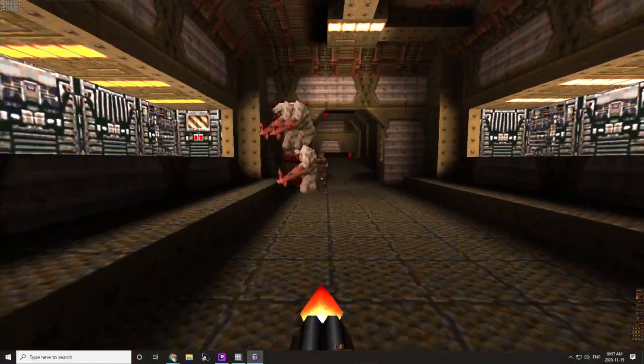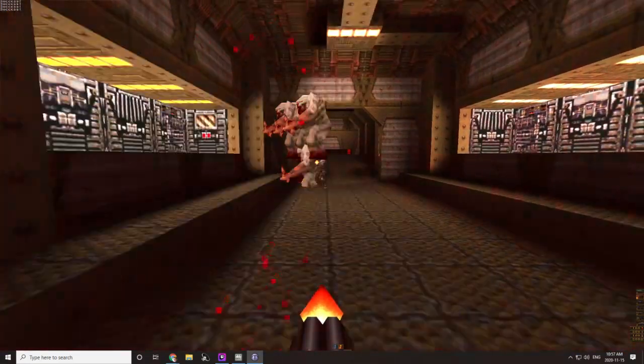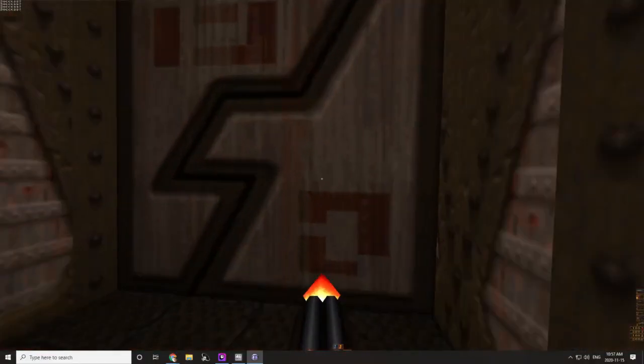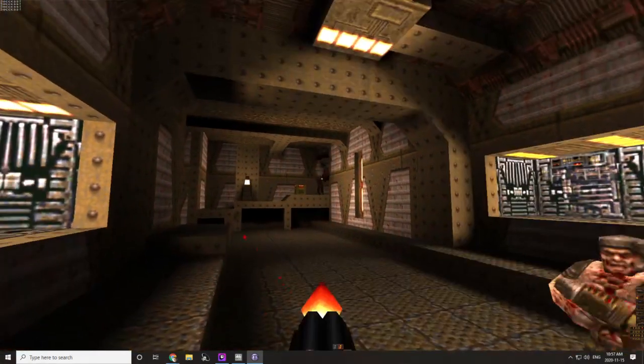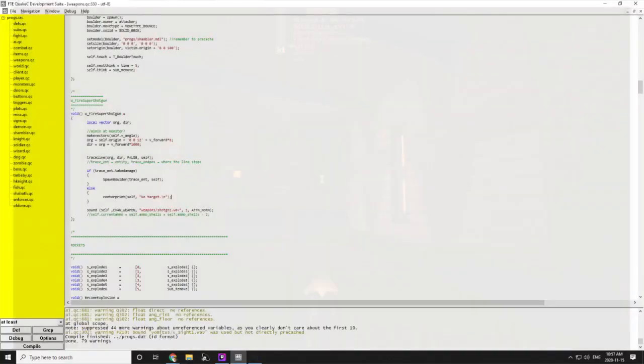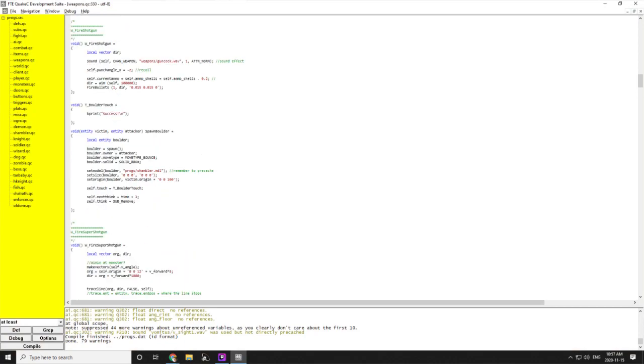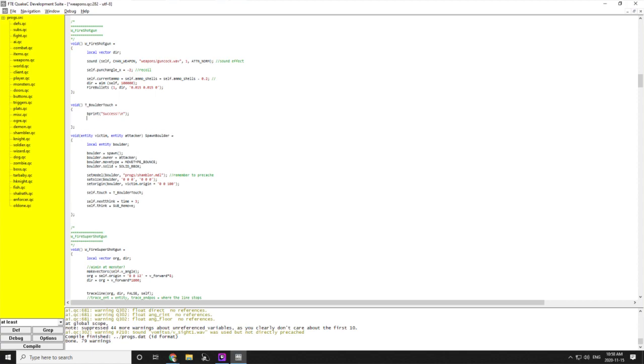Yep, we have a falling shambler. Okay, falling shambler, not particularly exciting. Now here's what we're going to do. We're going to make the falling shambler do damage.